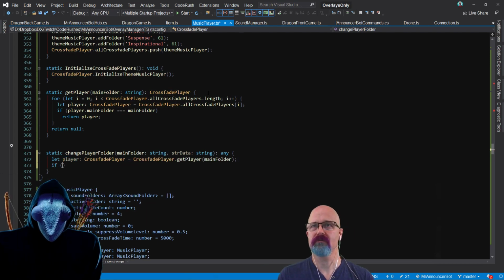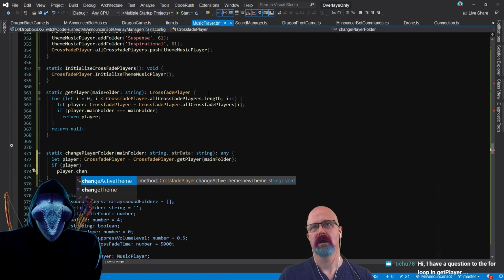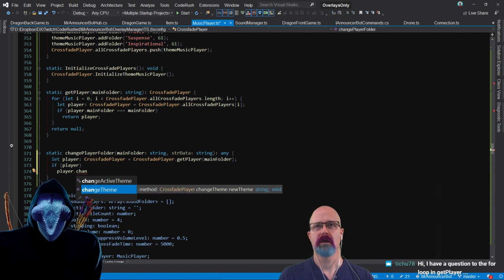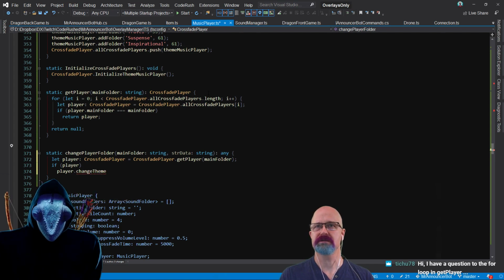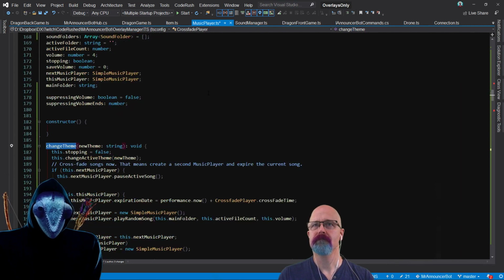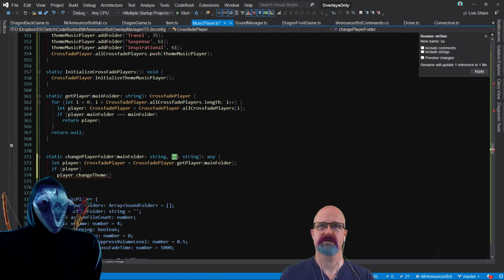And now if the player exists, then we can say player dot change one of these two. I think it's change theme. Yeah, change active theme is called from inside of there. Change theme. And the string data is going to be the new folder name, the subfolder right there.